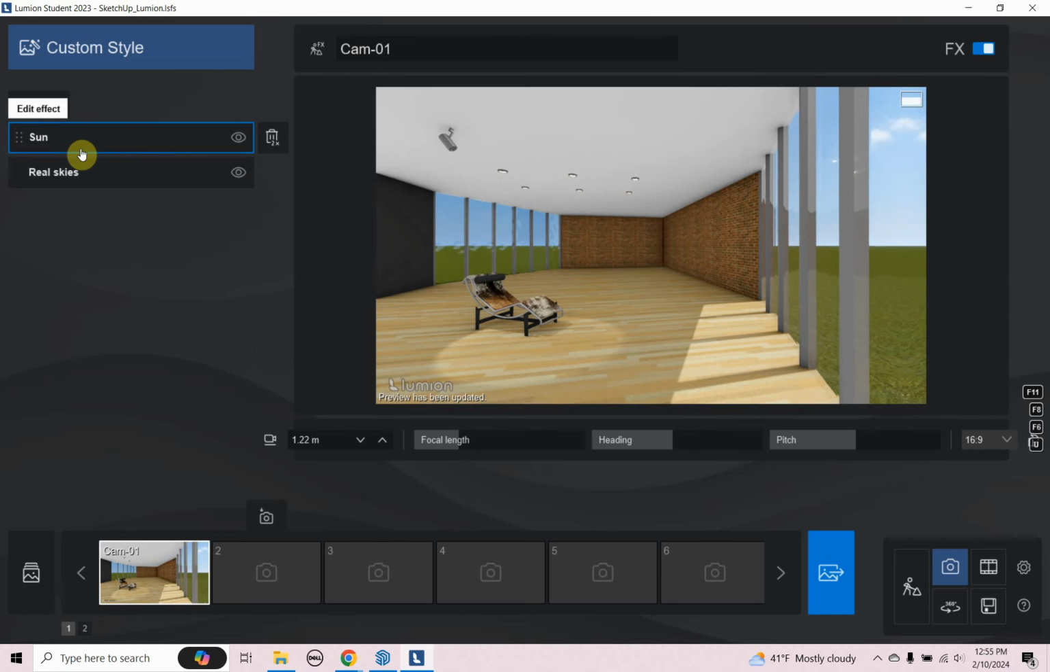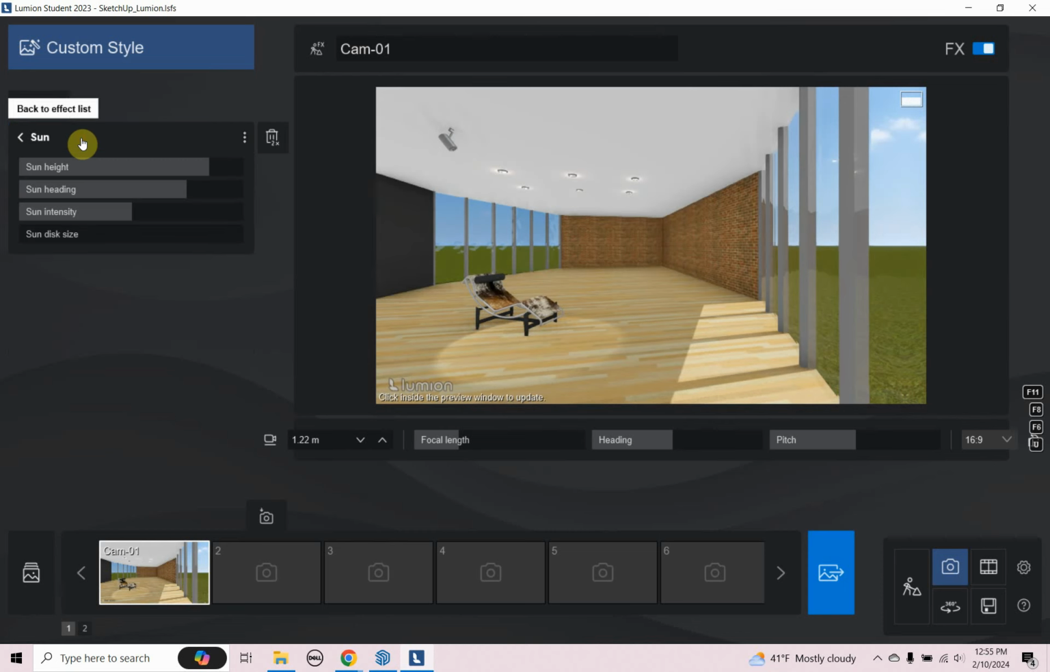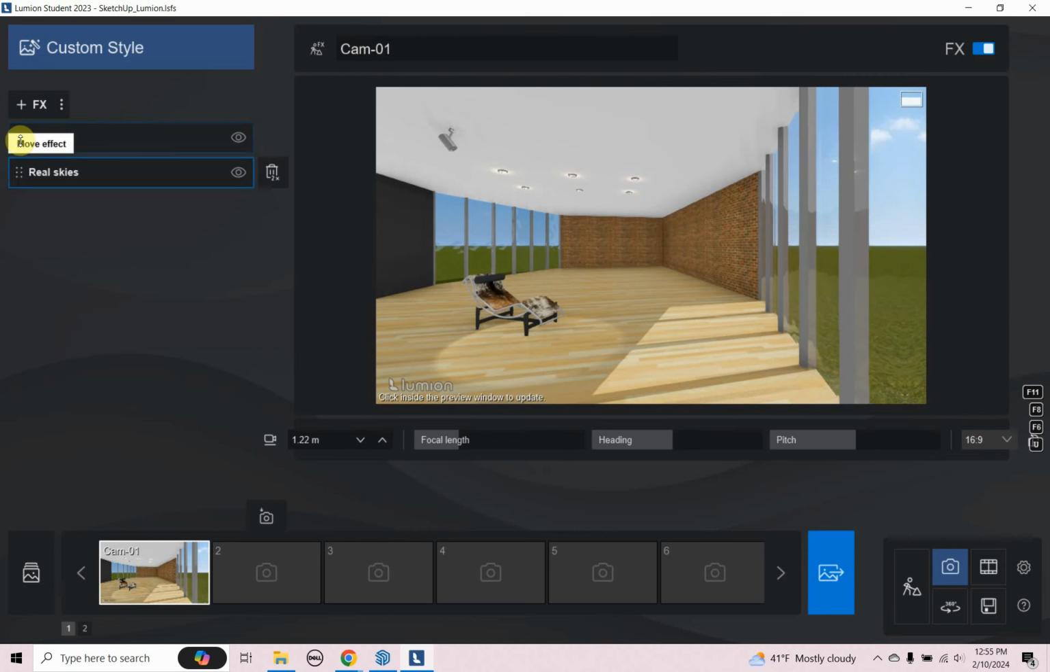Okay, so let's go back to the sun for a second. So there's the sun height. I can adjust the sun height. I have control over that, which I don't have control over when I use just a real sky. There's no control over that. So that's one of the benefits of adding a sun in here. And I have intensity, and I have heading, which is the position of it. All right, let's keep moving through this effect stack.